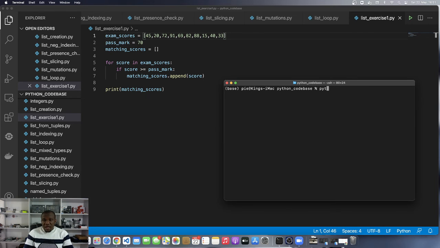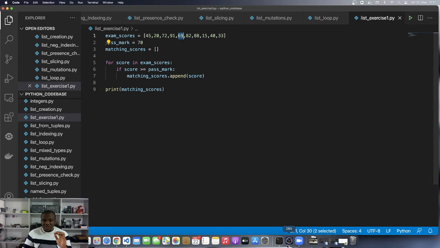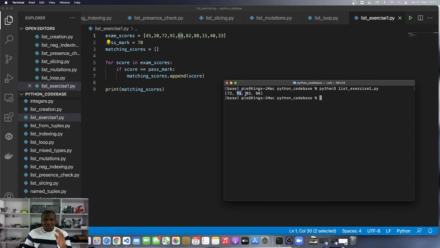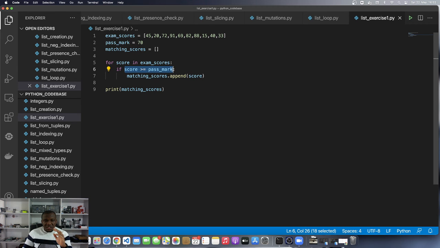So I'm going to run Python 3 list exercise 1.py, and you can see that now I am getting a list which contains all the scores that we deem to be at least 70 or greater than 70, and so we consider them to be pass marks. You can see that 45 is not, 20 not, 72 yes, so we find 72 here. 91 yes, so we find 91 here. 69 nope, so we don't see 69 in there. 82 yes, so we see it here. 88 yes, we see it here. 15 we don't, 40 we don't, 33 we don't, because they do not pass this conditional check here.